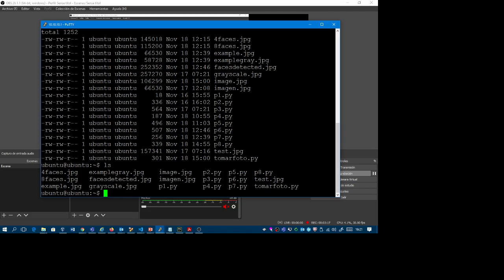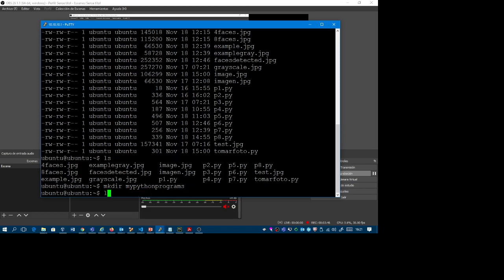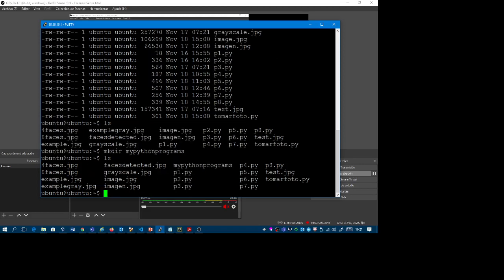In Linux we call directories to the folder where we have information. So I will create a new directory or a new folder, mkdir my Python programs. I will create this new folder. Okay, I see that here is my new folder, and then I will move all my Python programs to this folder.